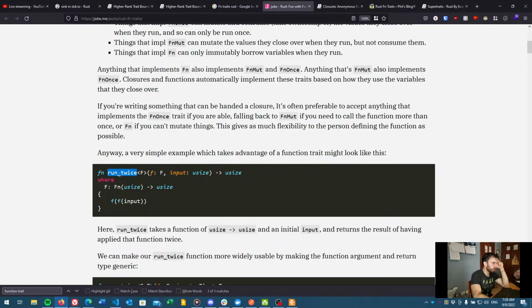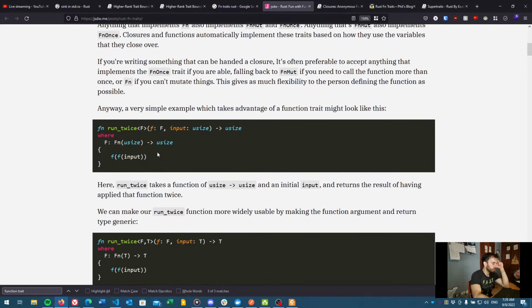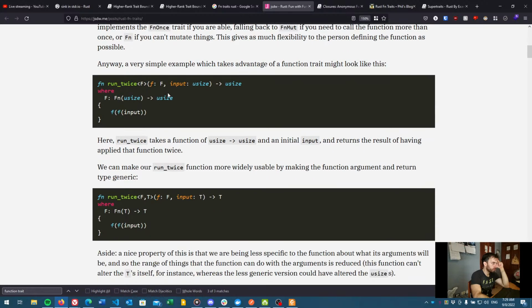fn run_twice, and then f, and we get f as Fn, usize, usize. Okay, I understand why this would be a trait, but the question becomes, why wouldn't this be dyn in here?